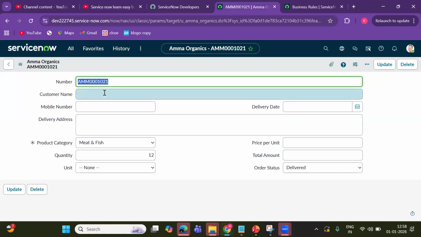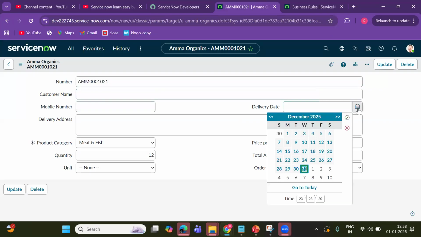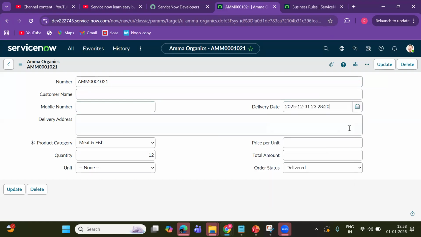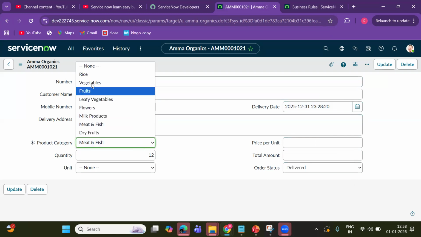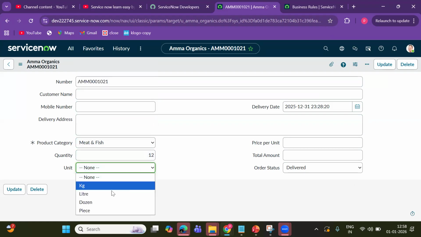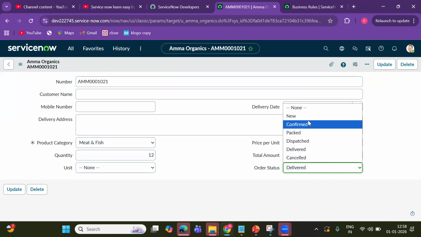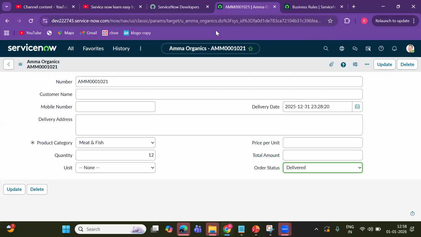It has number, customer name, mobile number, delivery date and time, delivery address, and product category, which includes various products: rice, vegetables, fruits, etc. And quantity, unit includes kgs, liters, dozen, pieces. Based on the requirement of the product category, it will change. And price per unit, total amount, order status. Here, many stages are there: new, confirmed, packed, dispatched, delivered, cancelled. Like that, stages are there.